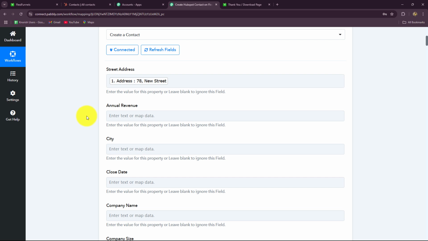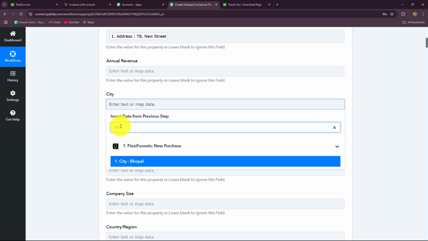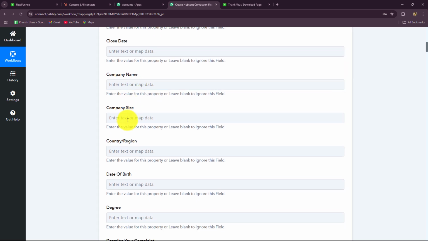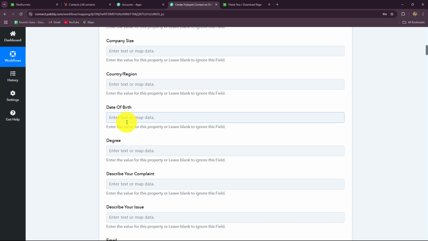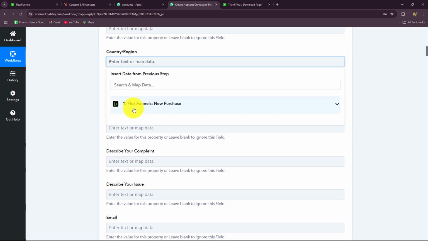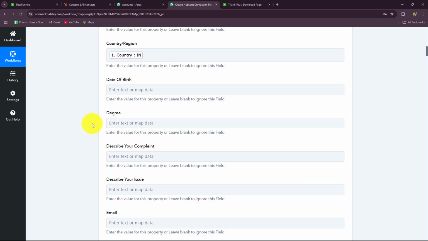In a similar manner, now we have the next field, annual revenue. I'm going to ignore this field. We have the city as well, so let's map the city like this. Then we have the close date, company name, etc. These details we have not received, so I'm going to ignore these fields. But if you want, you can definitely add them as well. I have received the country, so I'm going to map the country as well. This is the country code we have received.